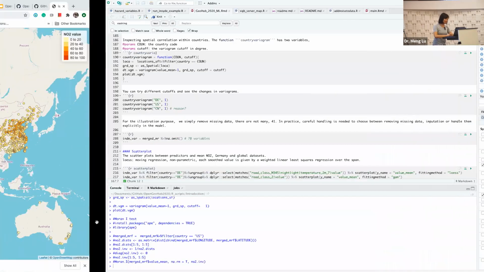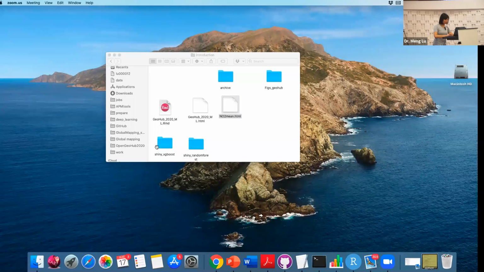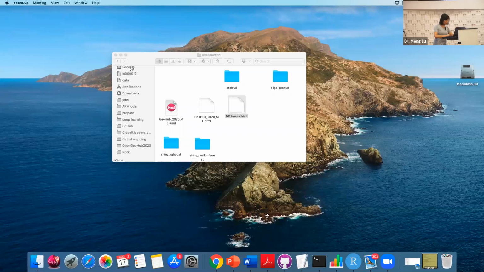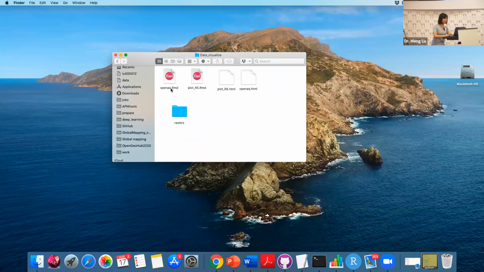Also, in this data visualize folder, you see 2 R Markdown files: the OpenAQ one for querying OpenAQ data, and the plot RS one for visualizing remote sensing images, and also the output from the numerical model simulation.